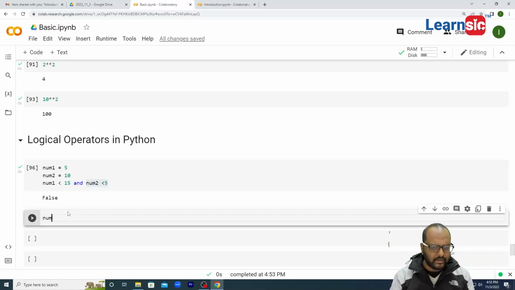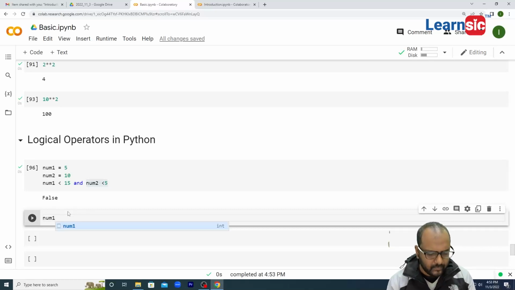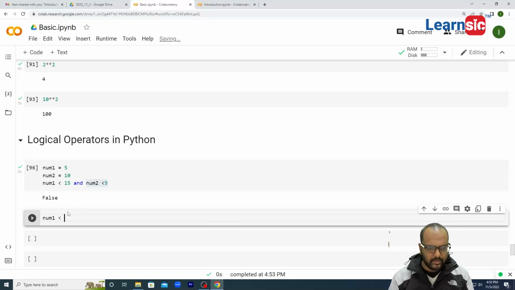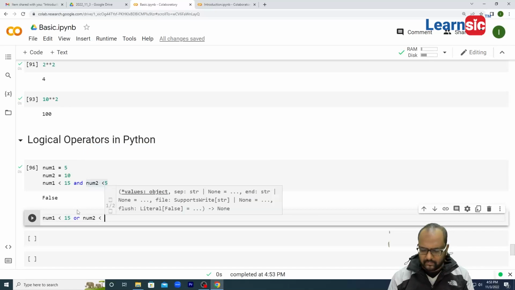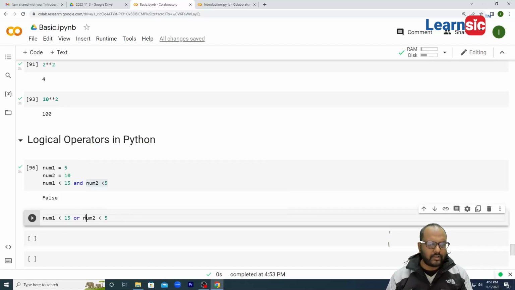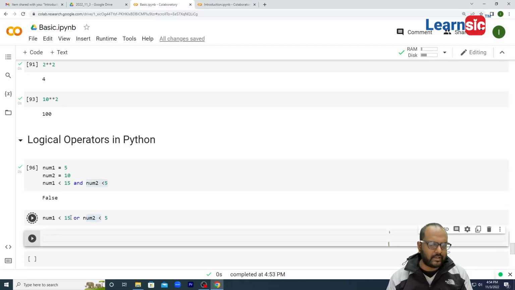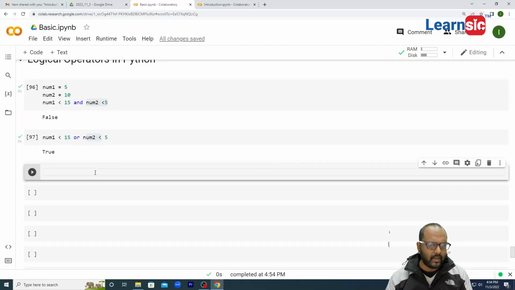Similarly, we have the OR logical operator. Number 1 is less than 15 or number 2 is less than 5. Here number 2 is not less than 5, that is 10 is not less than 5, but 5 is less than 15. Since we are using the OR operator, it will generate true.